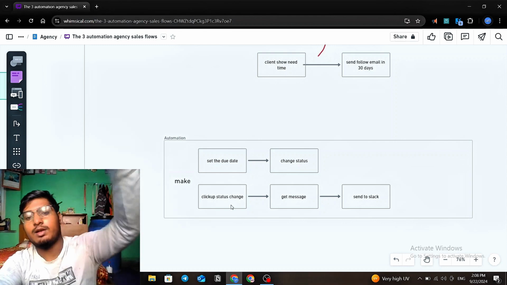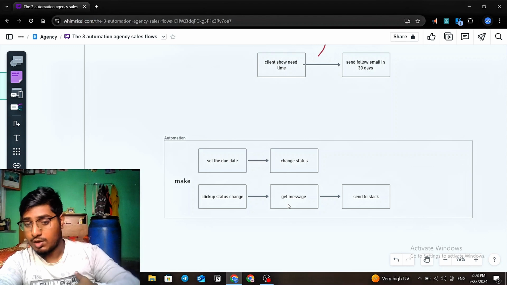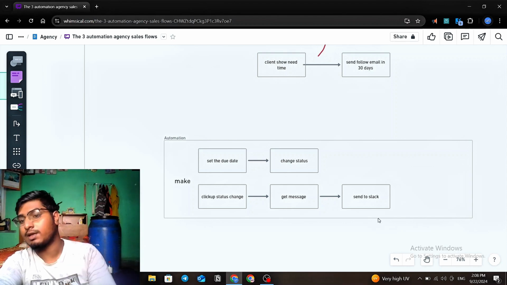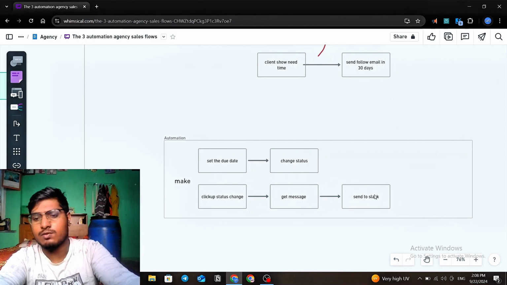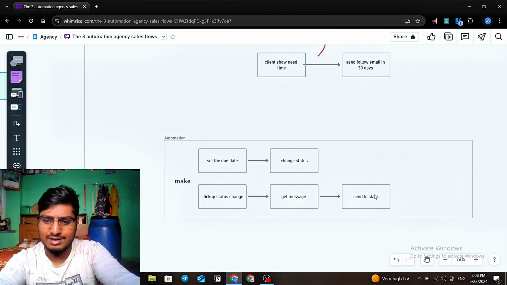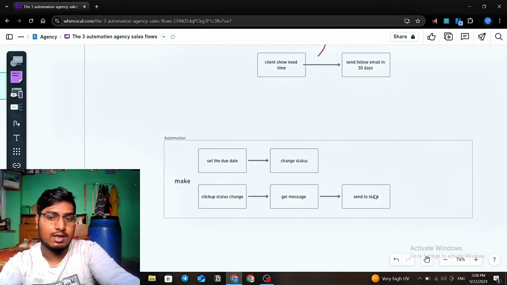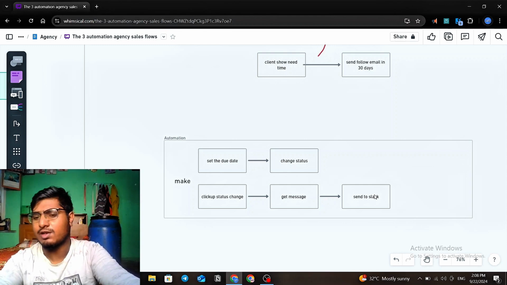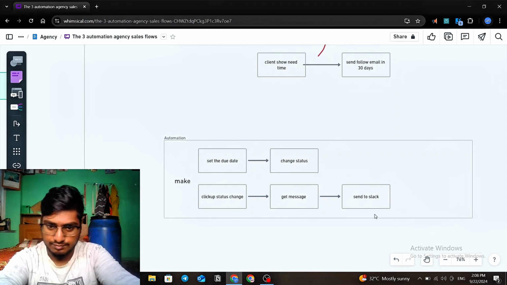In make.com, if the status changes to follow-up, we get the email that is in the CRM and we send it. For this video I just use Slack because I don't want to spam anyone's email right now. I send a message in Slack, and we can use WhatsApp or anything generally. But the most professional practice is sending an email. For this purpose we use Slack right now.